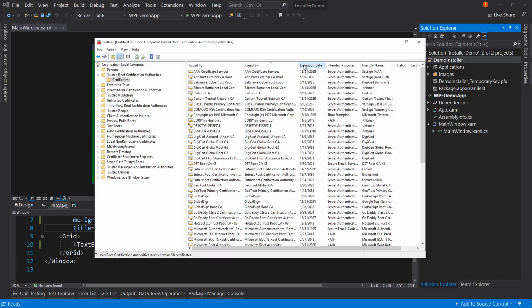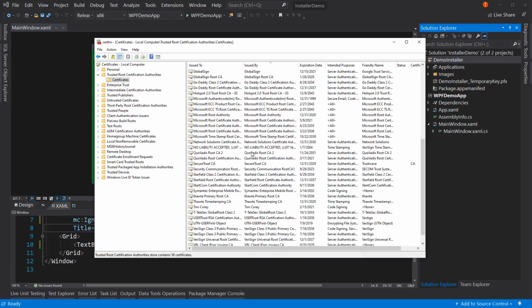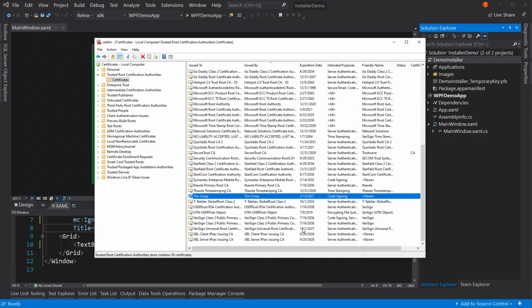So issued by, if you scroll down here, TimCorey. So TimCorey issued a certificate to TimCorey. Therefore, I can select that, and I now know this is the correct one. I also know the expiration date matches what I expect it to be. Therefore, I know that this is the one that I created. Don't delete ones that you didn't create.